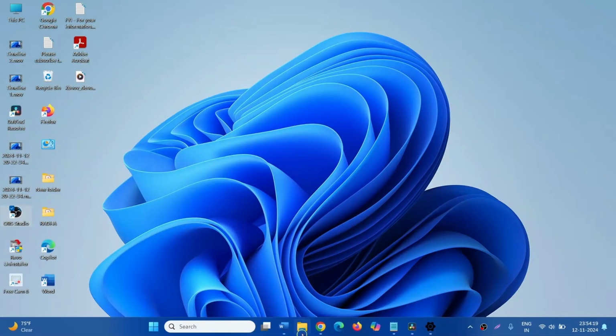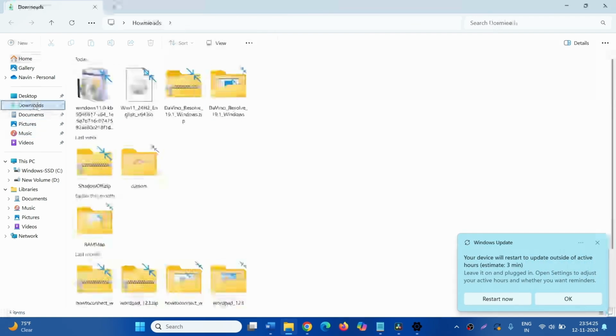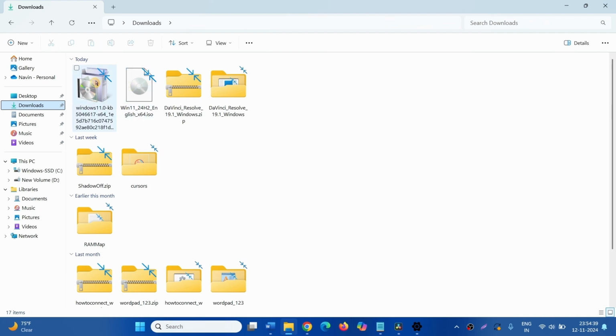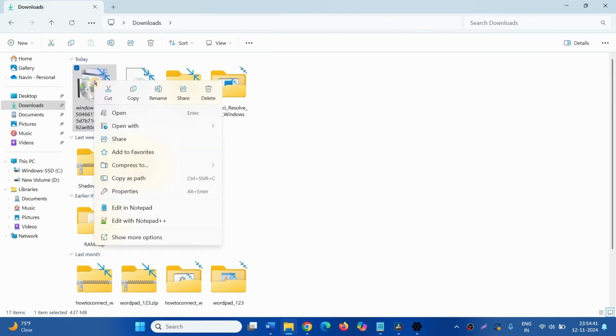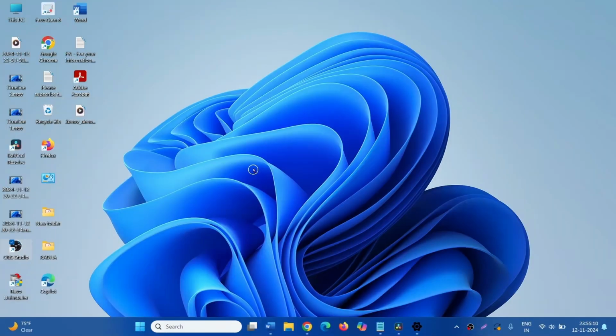Once downloaded, click on File Explorer icon. Go to Downloads. Right click on the downloaded update file. Select Open. If you are asked for confirmation, click on Yes. The system will restart a couple of times and install the update.